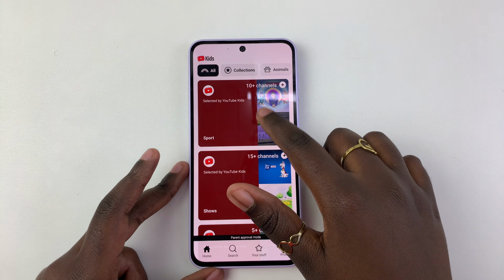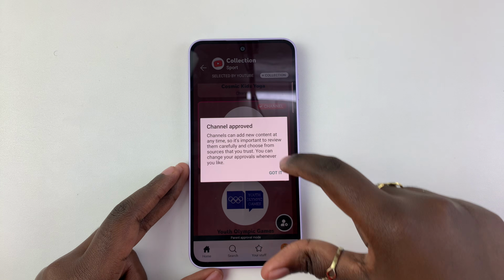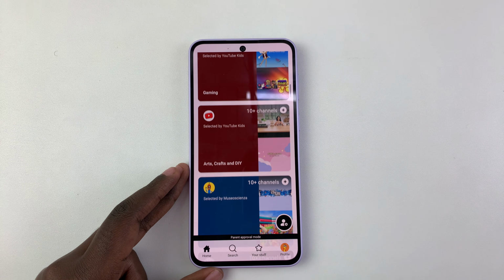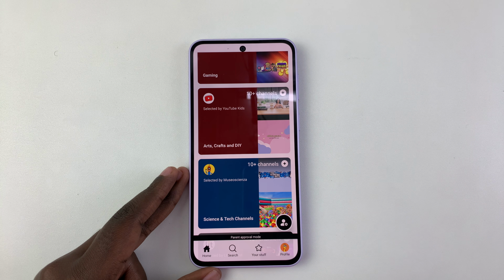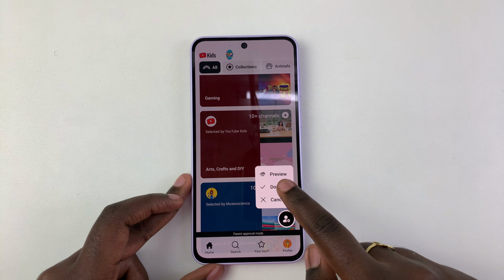Now you'll have successfully been brought to this page that allows you to choose what kind of content. So you can go ahead and select different channels and ideas for them to be watching through. Then once you've done that, that is all they can be allowed to watch. And now all you need to do is simply tap on this icon here and then select done.